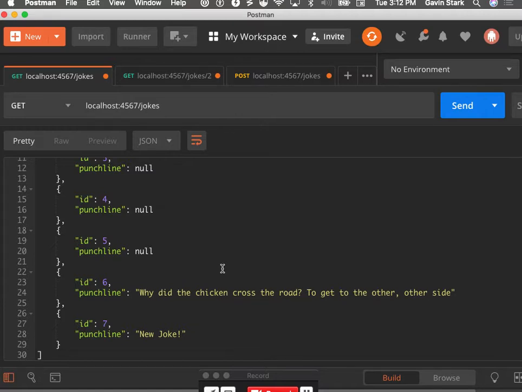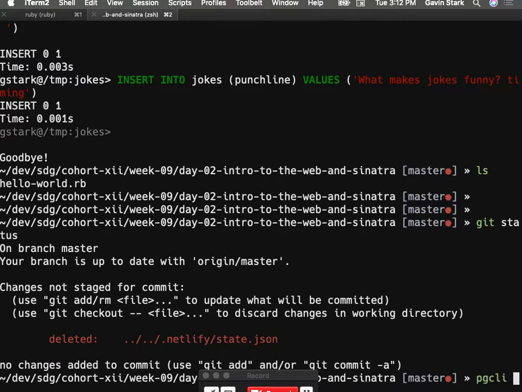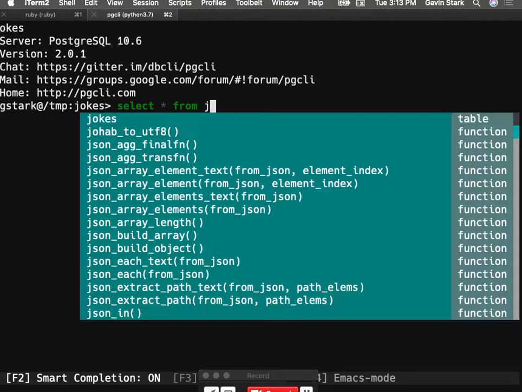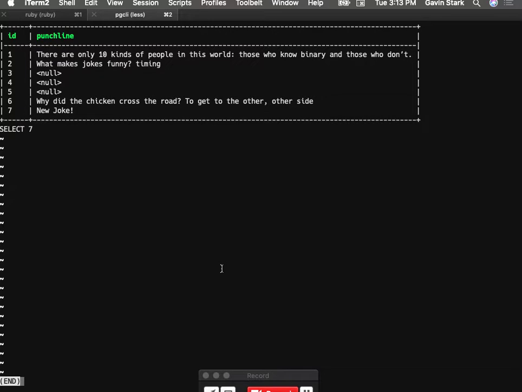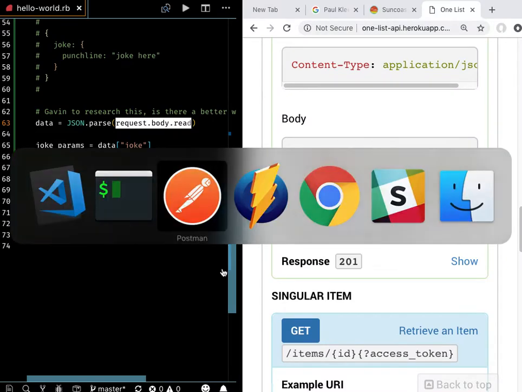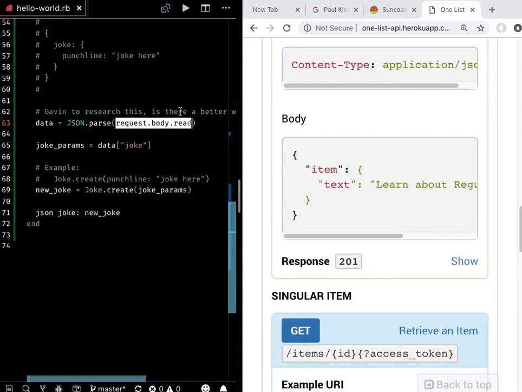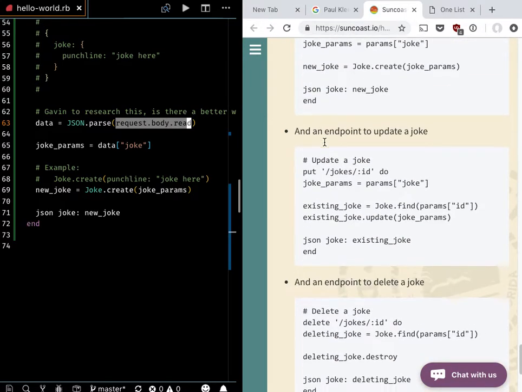Right? If we went to the console and we did a pgcli jokes, right, there's our new joke in the database. Similarly, if we added a joke here, we would end up seeing it here. Right? If we go to 4, 5, 6, 7 jokes. Right? So this is adding a joke.